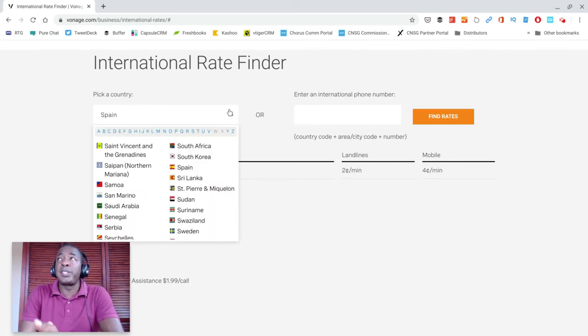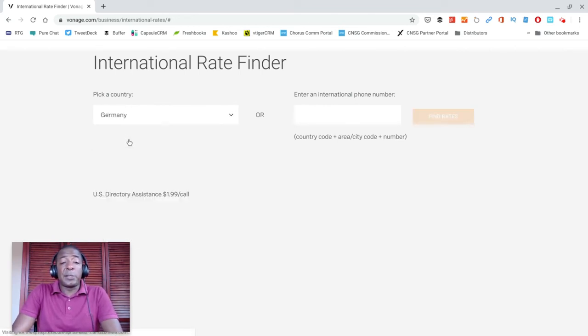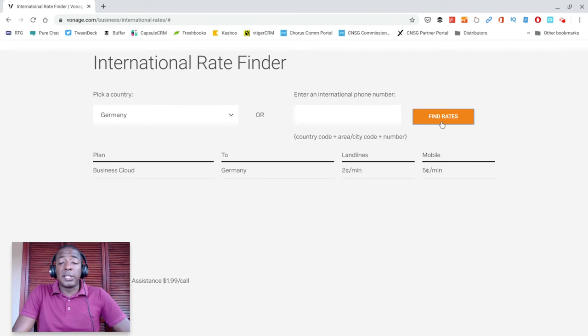Trying to think of one more example. Germany. Had somebody the other day that does a lot of business in Germany, and they specifically asked me what calls to Germany would cost. So this says that calls to Germany for landlines by way of the Vonage Business phone system are 2 cents per minute for landlines and 5 cents per minute for mobile.